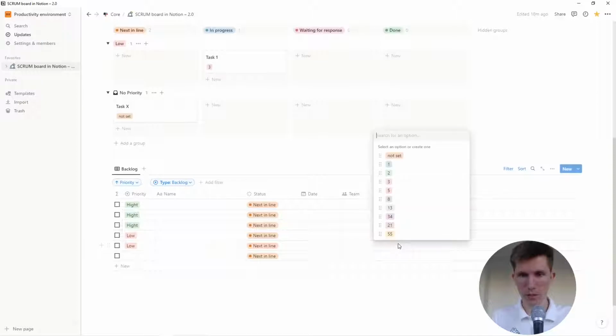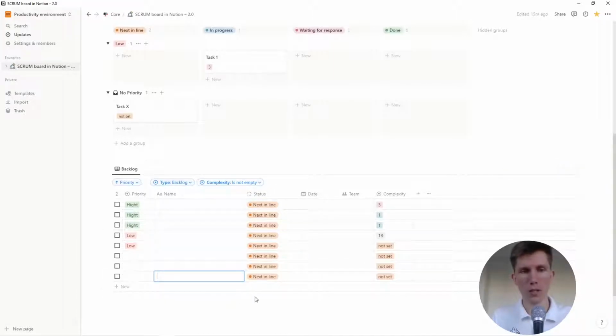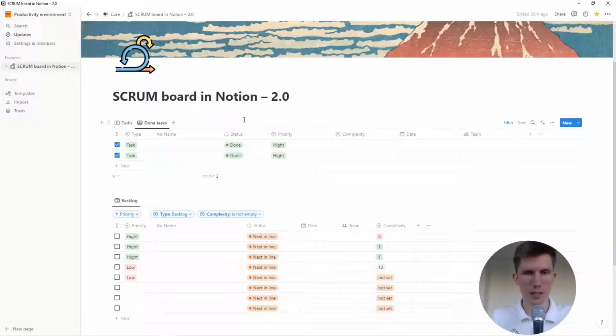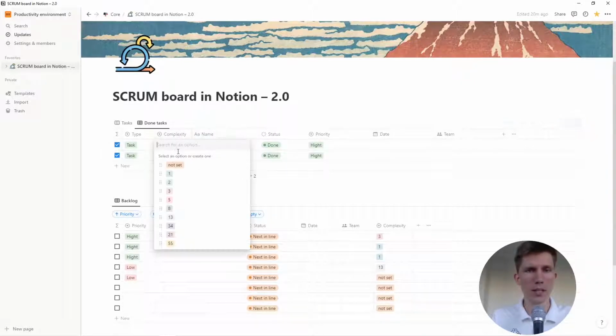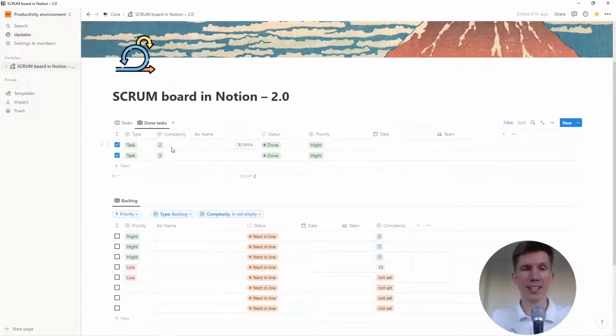I will mark these items with not set complexity and add the filter for complexity: complexity is not empty. So the new item will automatically be marked as not set. What do we see in our done tasks view? The complexity is here, and this task is 2 or 3, but we can't summarize the results because of using a select property.